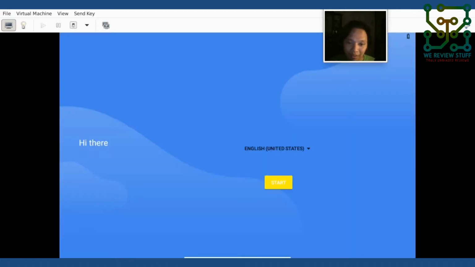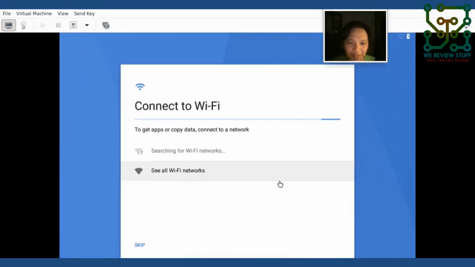Once it has started, you will be prompted with the usual Android operating system dialog. Connecting to Wi-Fi. When connecting to Wi-Fi, you just have to choose a specific option. I'll show you.